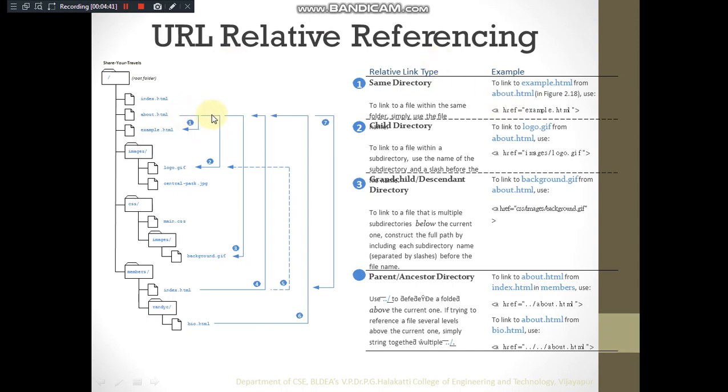Then second example, we would like to link to a file logo.zip which is in the child directory of the current file, right? About.html is above this images directory.